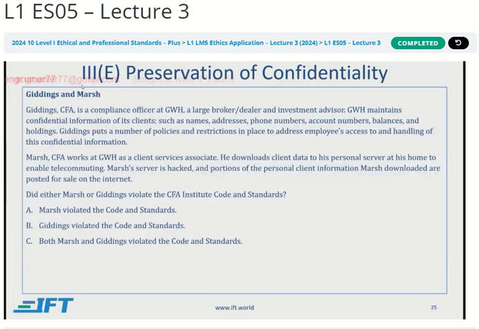The next mini case has to do with Standard 3E, preservation of confidentiality. According to this standard, members and candidates must keep information about current, former, and prospective clients confidential unless the information concerns illegal activities on the part of the client or prospective client, or disclosure is required by law, or the client or prospective client permits the disclosure of information. So now let's read the case.